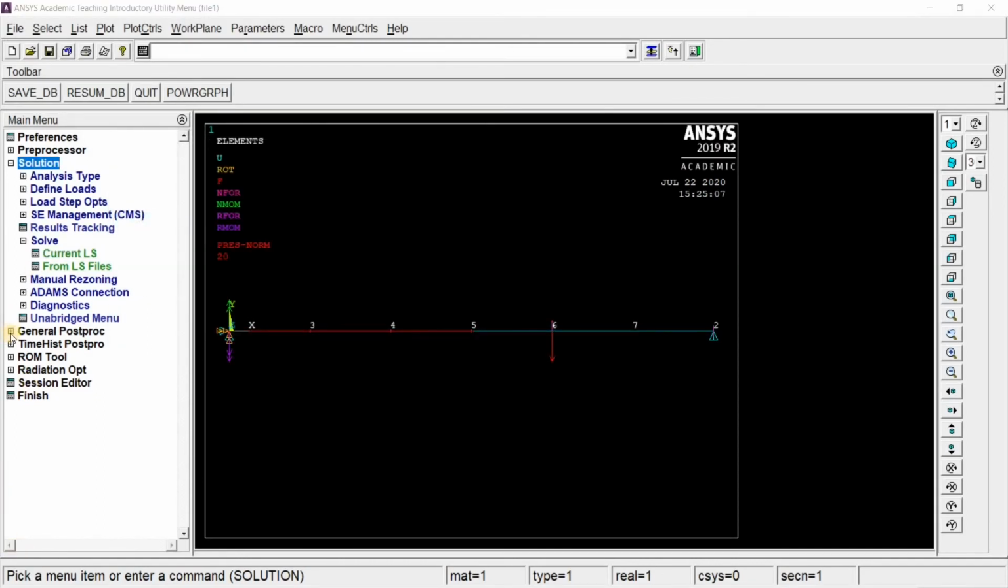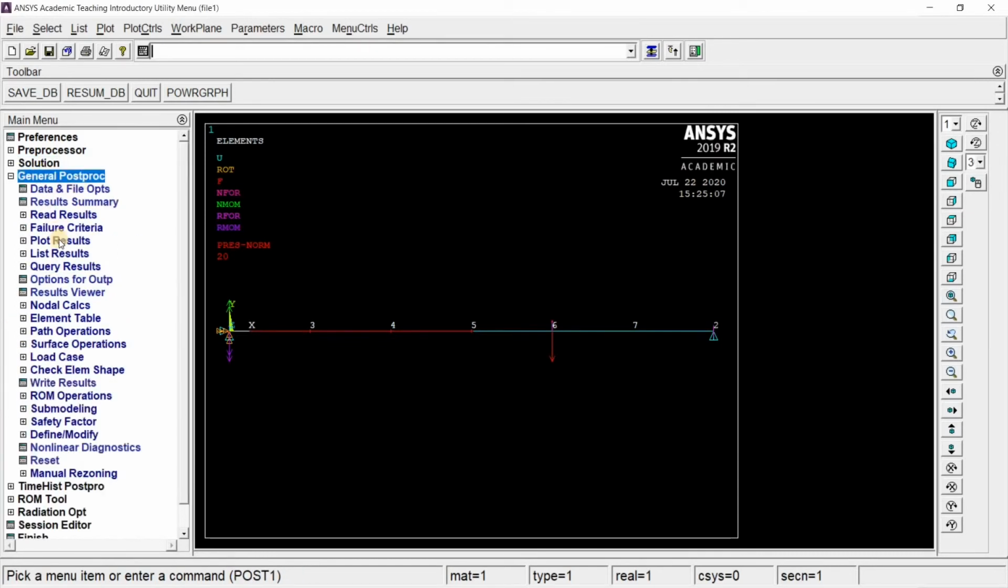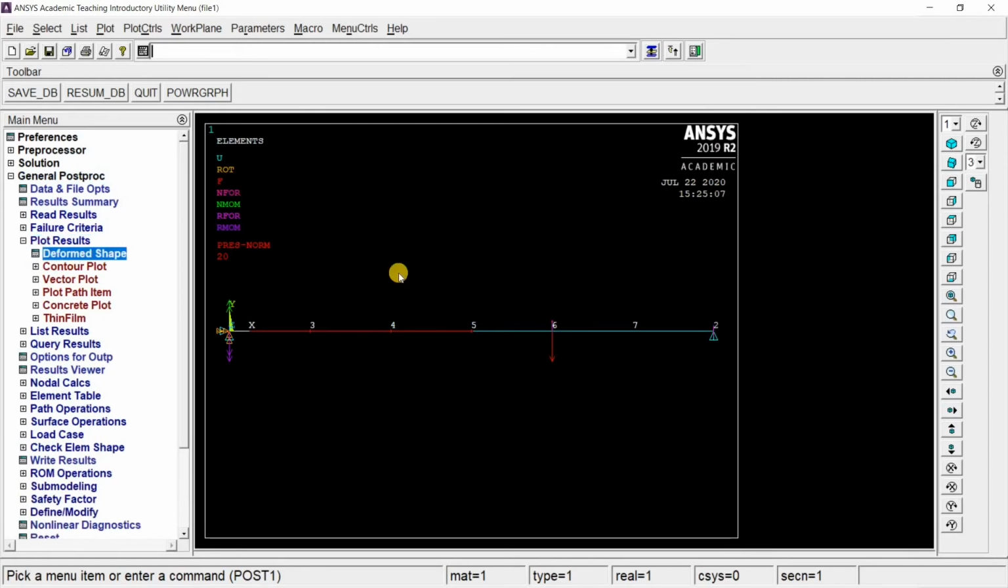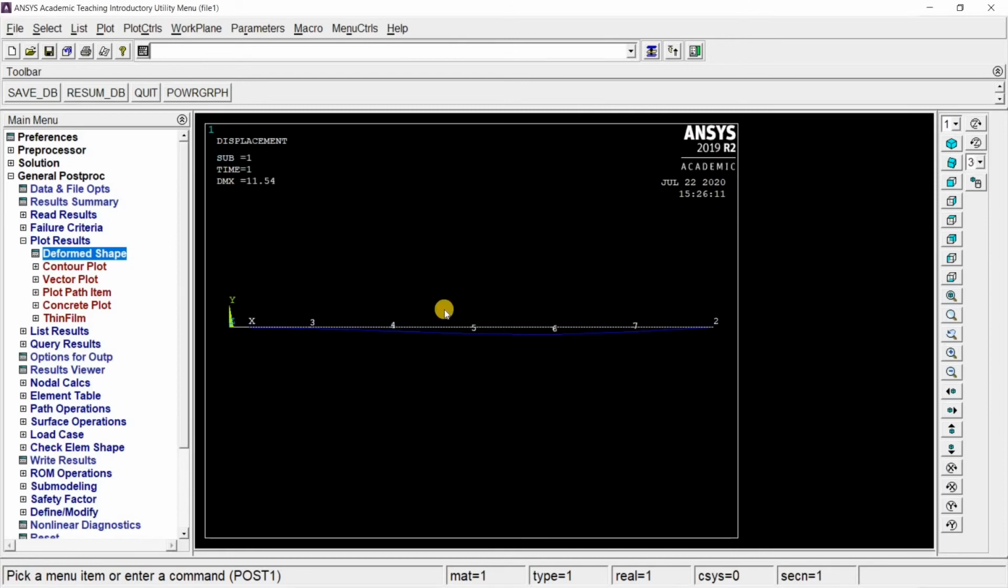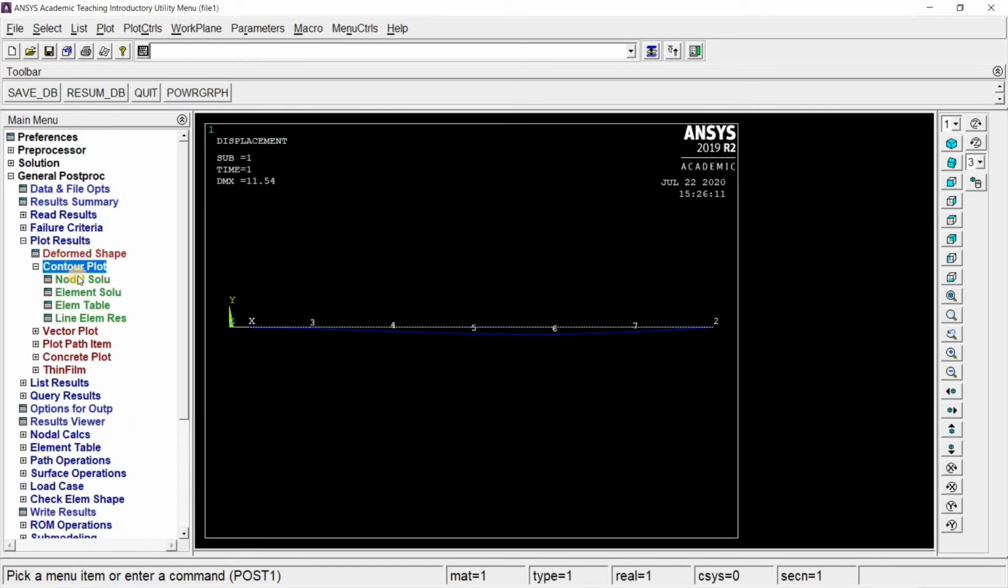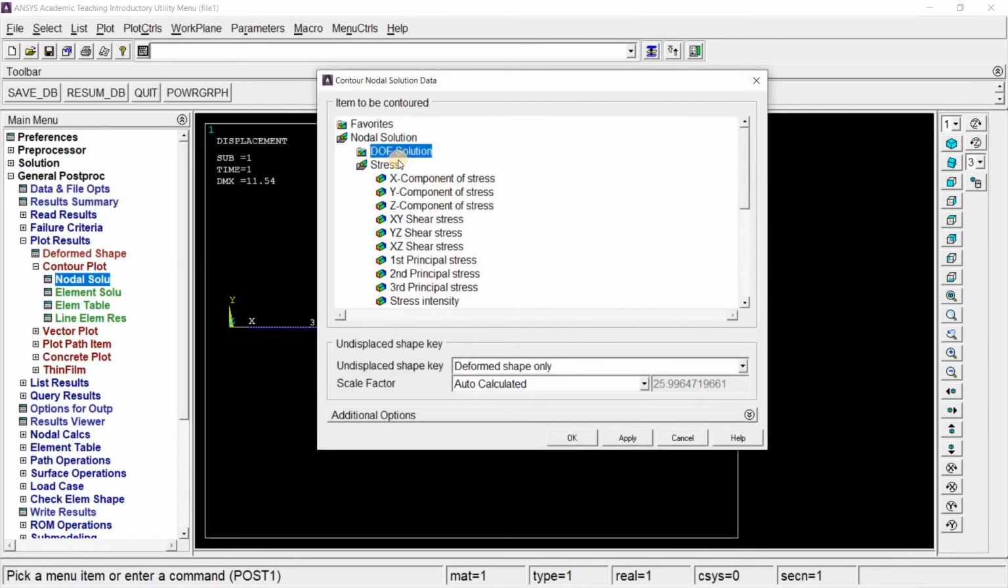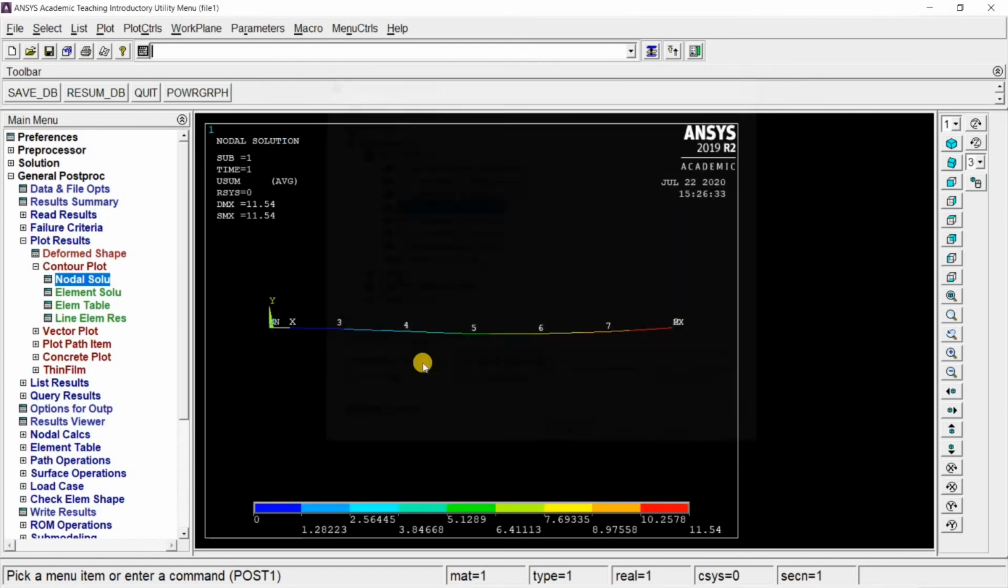Next we can go to general post processing. Under general post proc, first we must go to plot results and give deformed shape and select deformed plus undeformed and give OK. The dotted line will show the undeformed shape and the blue color line will show the deformed shape. Next we must go to contour plot, nodal solutions, degree of freedom solutions, and under that we can either give displacement vector sum or y component of displacement. Both will give the same result. We will select displacement vector sum and give OK.